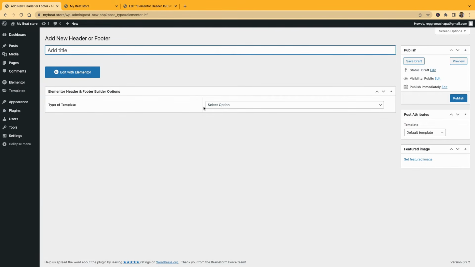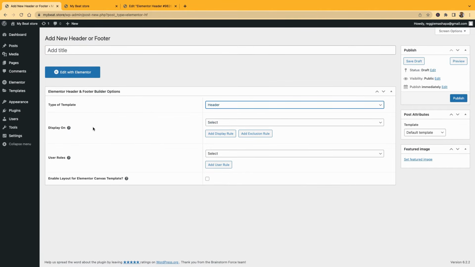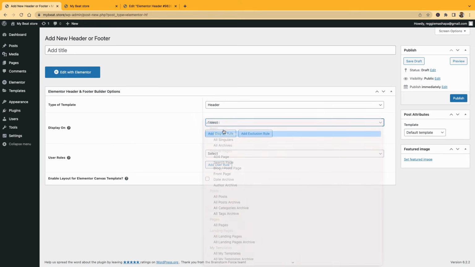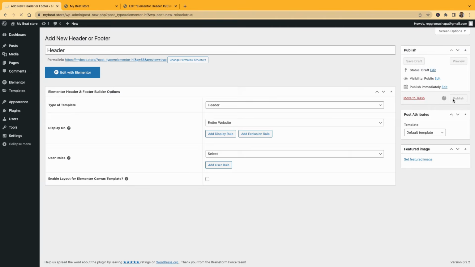and then we're gonna select the type of template. We want to do a header and display on entire website, and then the rules, I mean anybody can see this header, unless when somebody logs in you want them to see a different header, then you can make multiple headers. So yeah, then from here, once you're done, just give it a name there. Let's just say header menu, or you can just say header, it's fine. Then you click on publish.